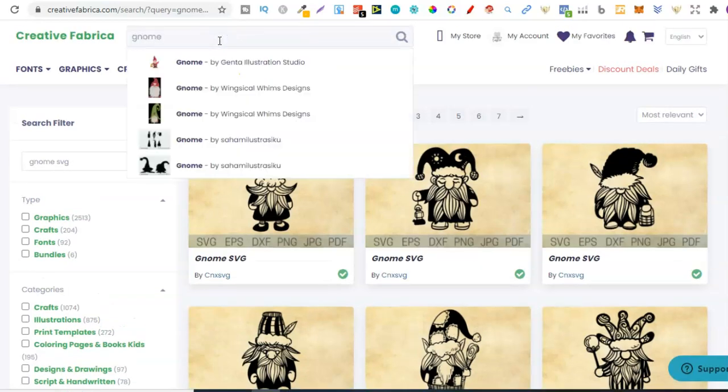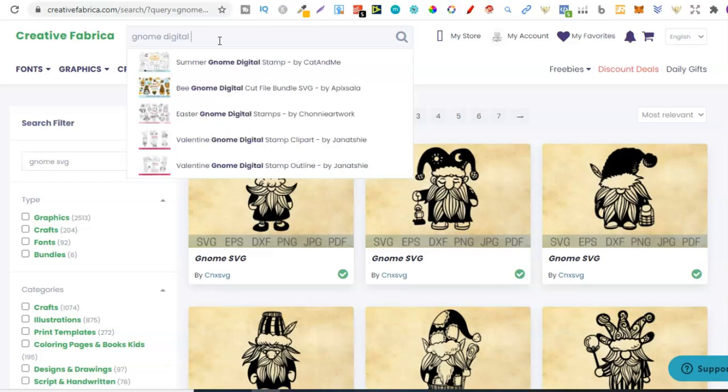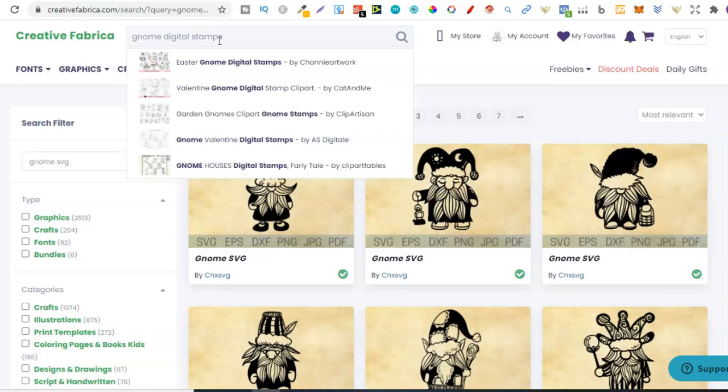gnome digital stamps. Now digital stamps is another search term that you can search, and it's going to pull up graphics which are black and white. So let's take a look at this and see what pops out.